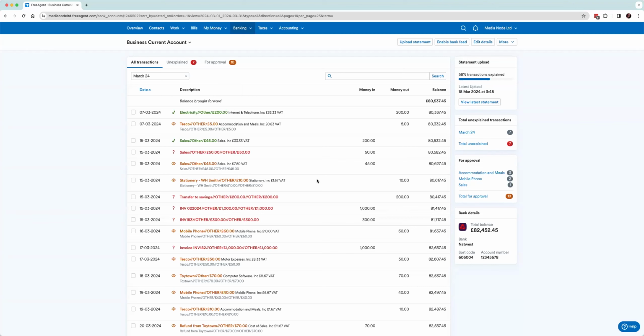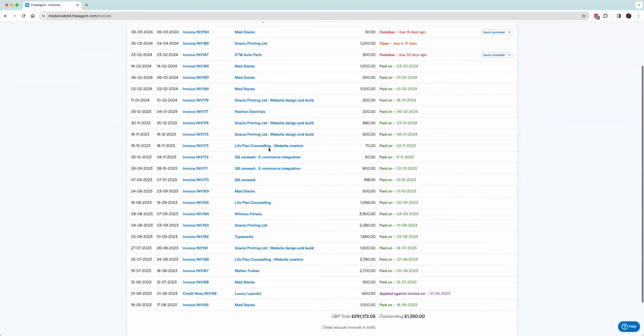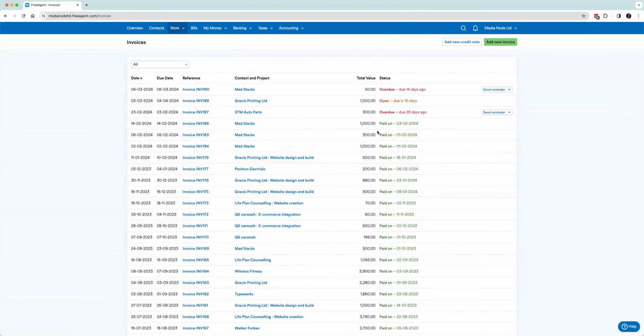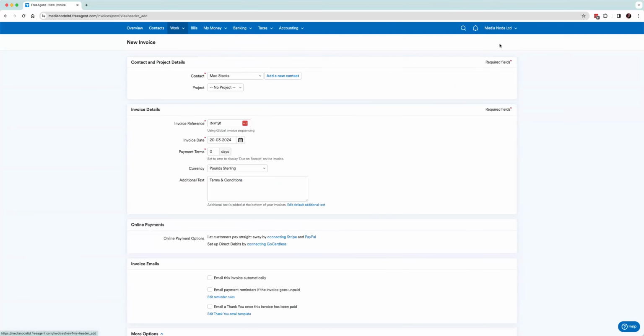Now we'll talk about how to record your income in FreeAgent, which can be done in two ways. The first way is to create a sales invoice. You can do this by going to the Work tab at the top and selecting Invoicing. You can see here some invoices we've created earlier. But to create a new invoice, you would click on the green Add New Invoice button.